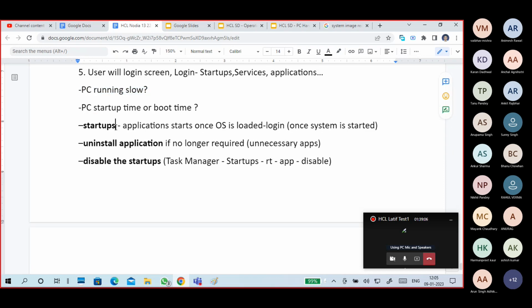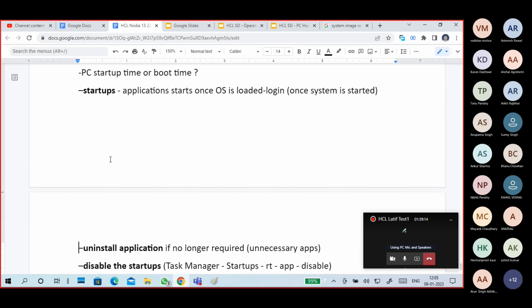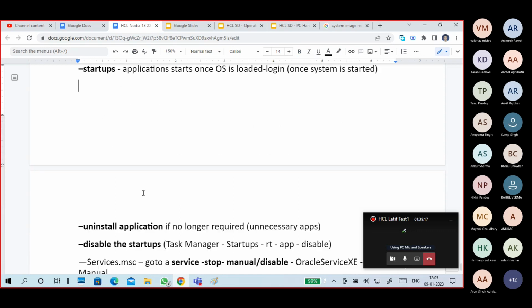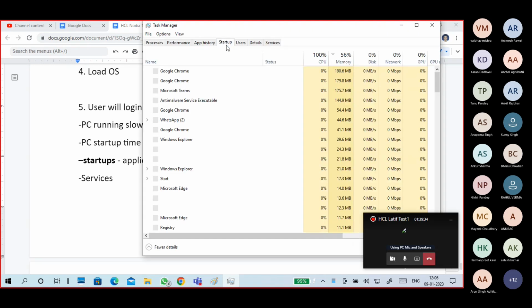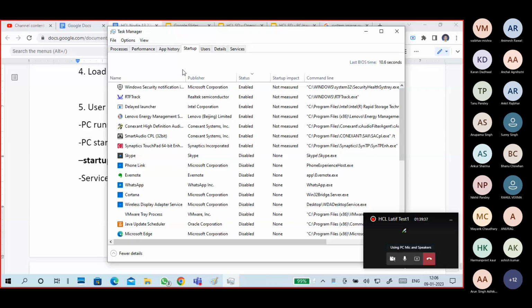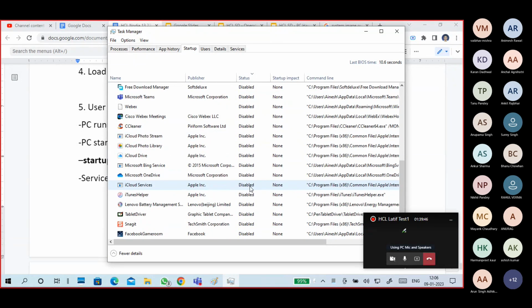This is because of startups, mainly startups and services. Startup services or services. Look at here, guys. This is the task manager. You go to startups. This is the startups. Can you see, some are enabled, some are disabled.